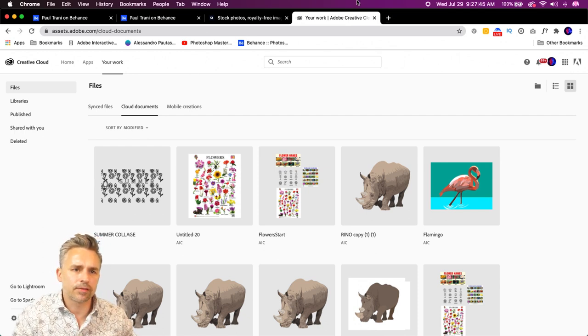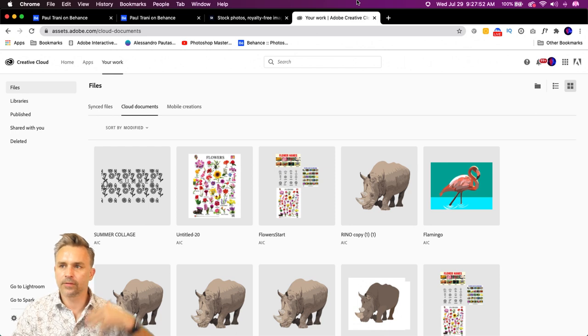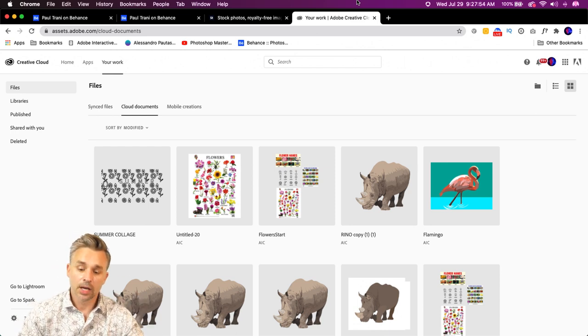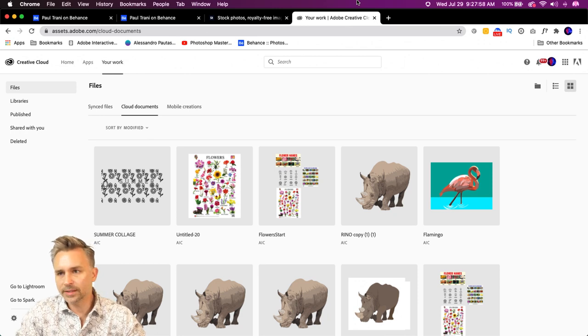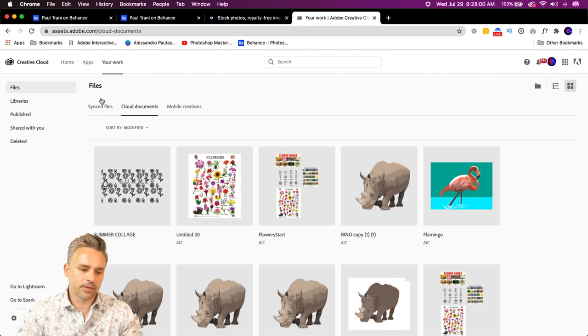Can you open a Fresco project from your cloud here to continue working on it? No, you cannot. Not currently. So you can't go from Fresco to Illustrator currently. You could, obviously, open up an image of it, but it deals with vectors differently.